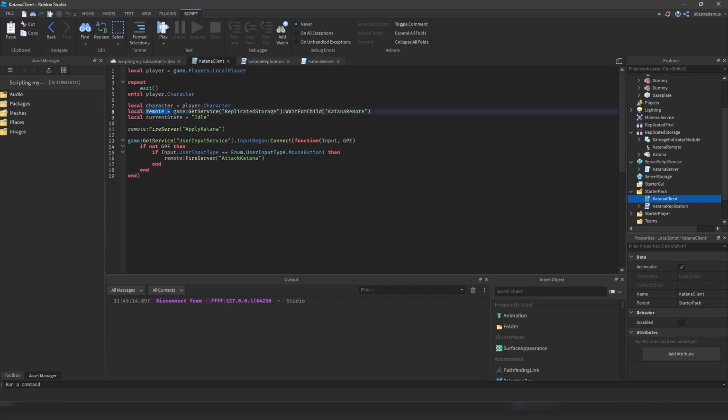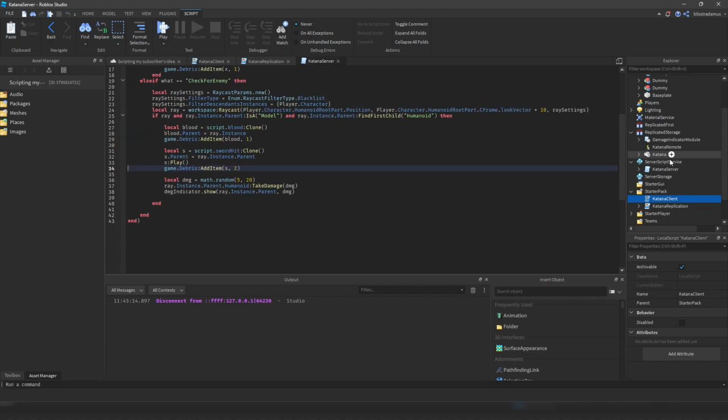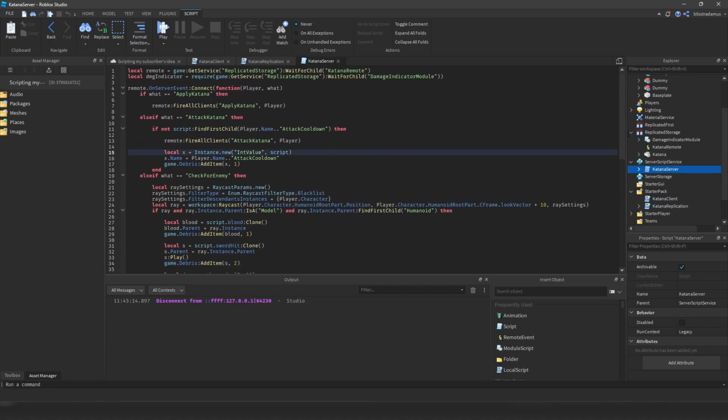We have a variable which refers to this Katana remote right here: game:GetService("ReplicatedStorage"):WaitForChild("KatanaRemote"). And then we have something called current state, which is old, which is deprecated. I tried some different approaches on this one, and we can delete it, okay, so that's unnecessary. Now we have a FireServer right here. We refer to this remote event and then FireServer, with this argument called applyKatana. So let's actually get inside of this server script right here.